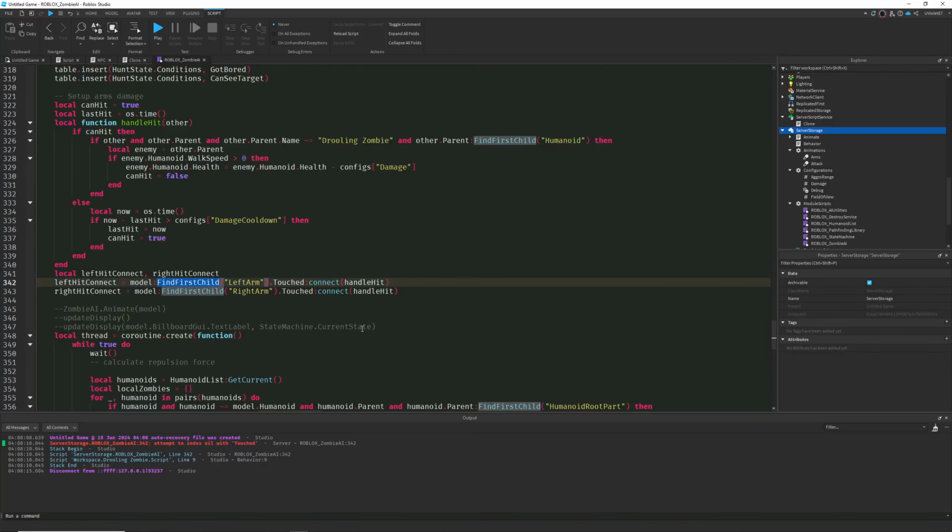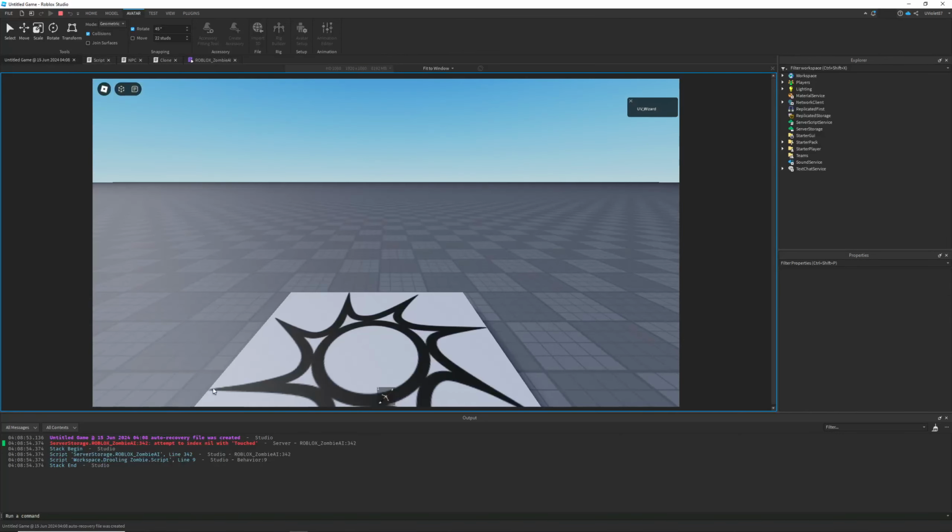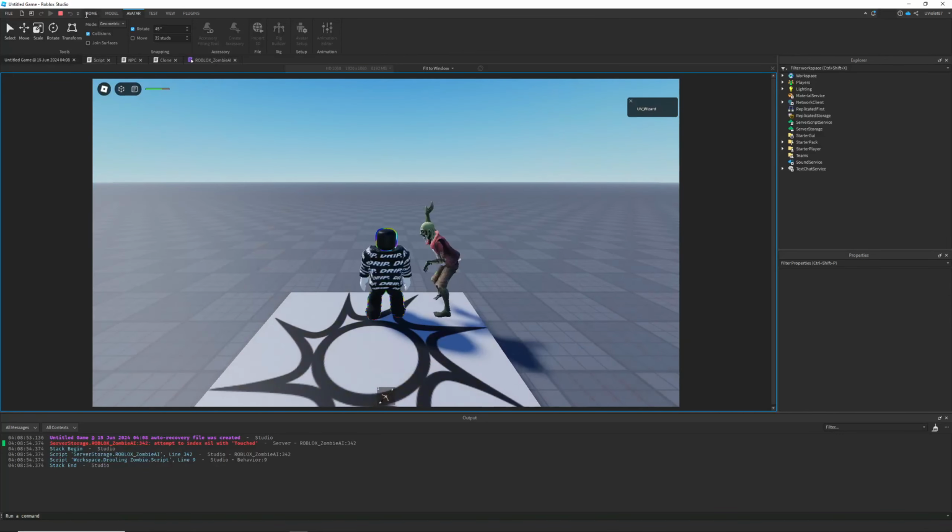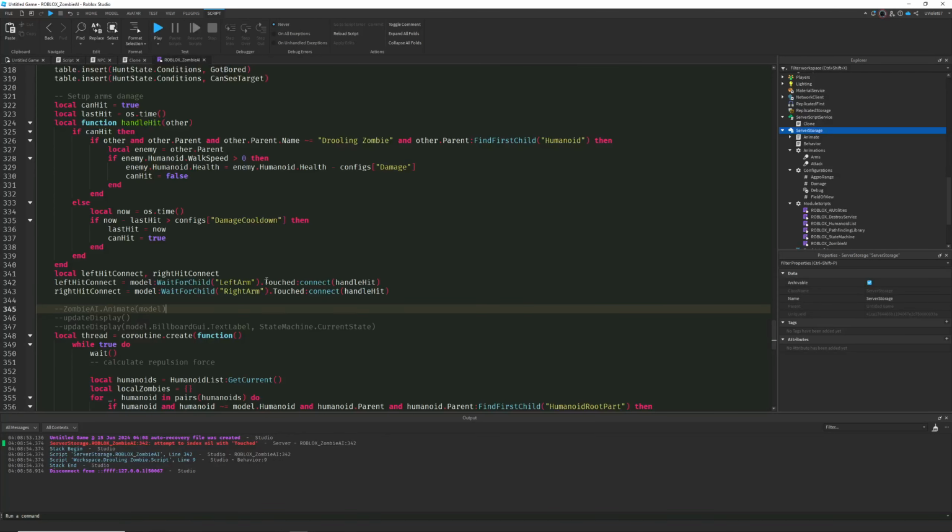Then I tried, instead of find first child, wait for child. I just thought that maybe because I'm creating a new copy of the player programmatically, this code is getting run too fast, before the model has finished loading. So I thought wait for child might be the way to go here. I don't think it's going to fix it. Attempt to index nil with touched, 342. Same problem.